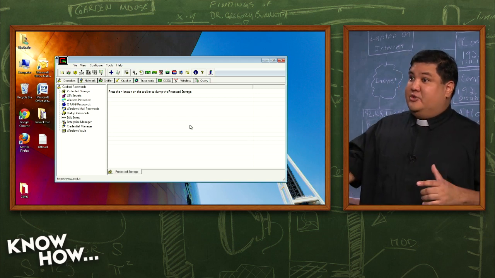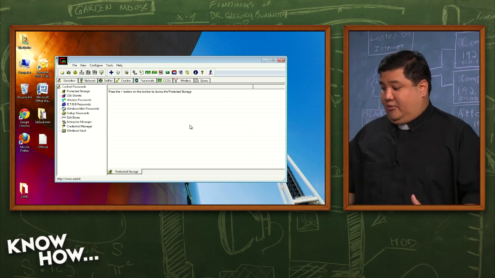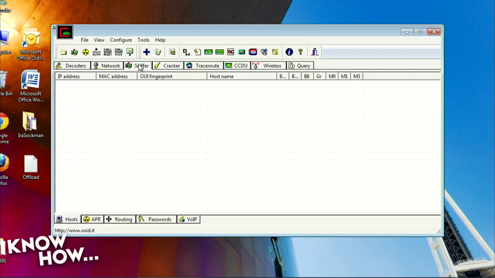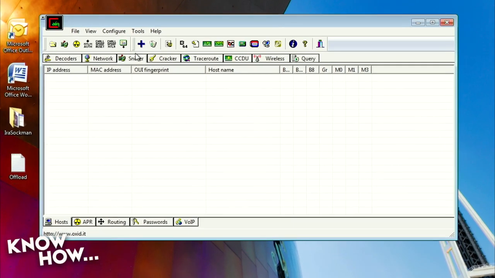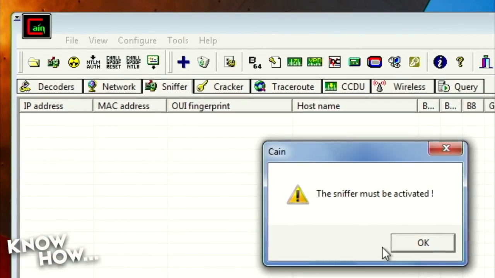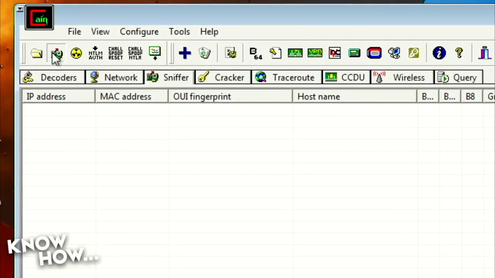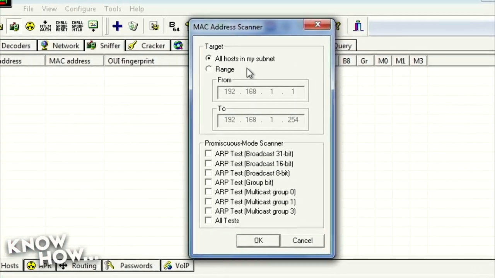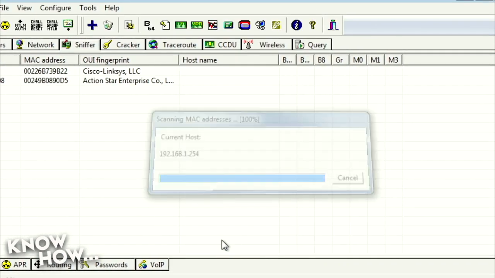The first thing I need to do is know what computers are on the network. So I'm going to go to the sniffer tab right here. There we go. That's my sniffer, and I want to find out what's on my network. I have to turn on the sniffer first, and then hit the plus sign. And I'm going to say, search for everything that's in my subnet, all the computers that are on my network.